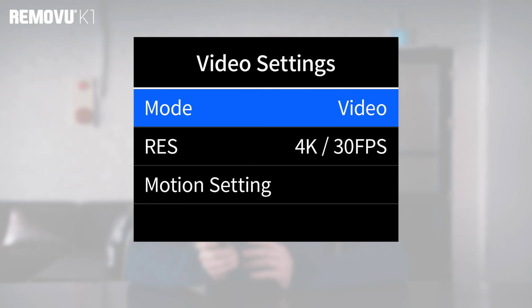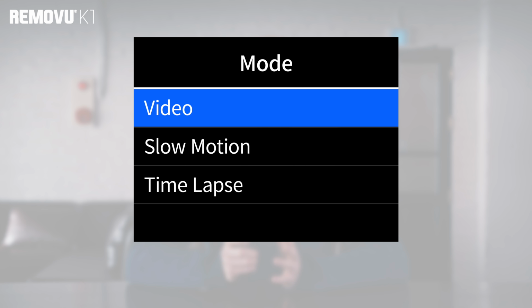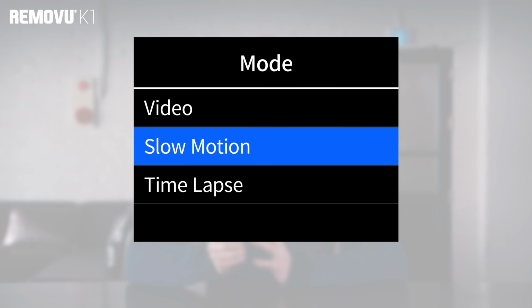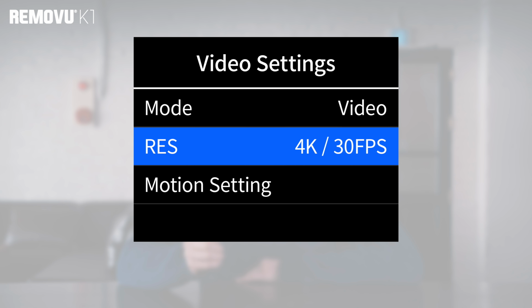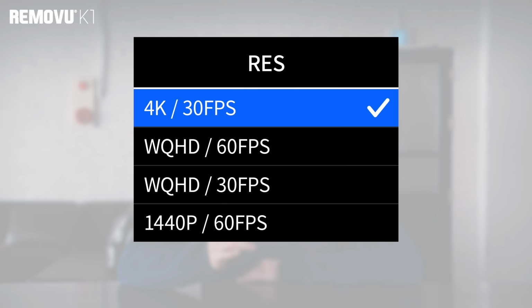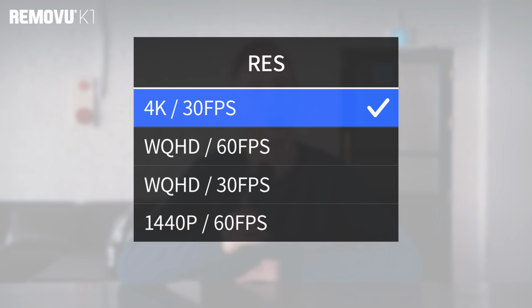If you want to go back, simply press menu again. Let's go ahead and select the video settings icon. Here, you have the ability to choose the different video settings, which include normal, video mode, slow motion, and time-lapse. If you press resolution, you can select resolution and frame per second depending on your preference. K1 is a 4K camera, but you can also shoot slow motion at 120 and 240 frames per second.